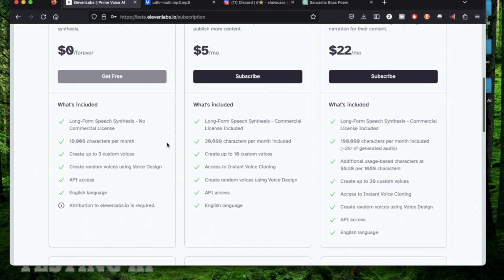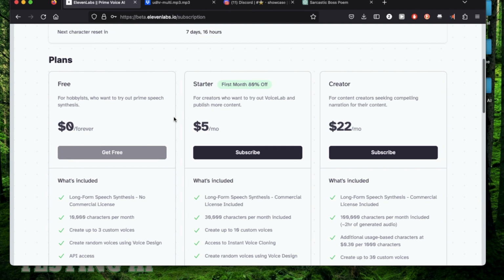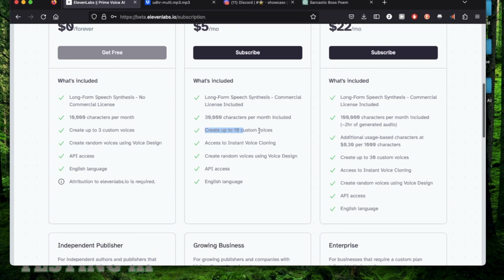If you want to go on the higher tier, you're allowed up to 30,000 characters per month on the starter tier, and they have an 80% off on the first month of the starter tier. I think I'm going to get that. Because that means you're going to pay only 2 months for the first month and try out a lot of these features, up to 30,000 characters and up to 10 custom voices.